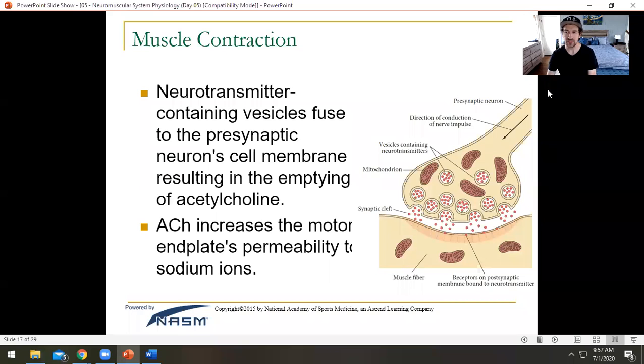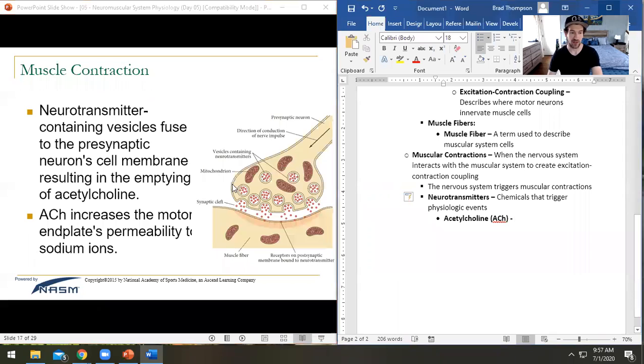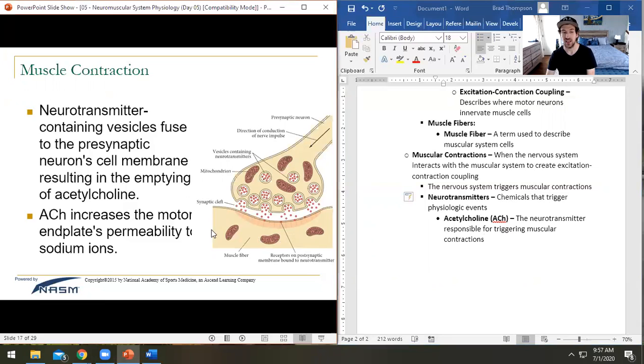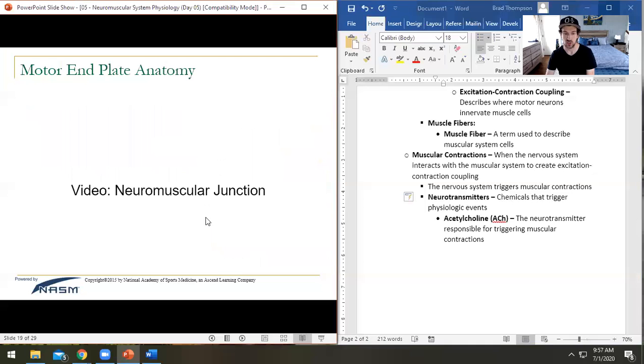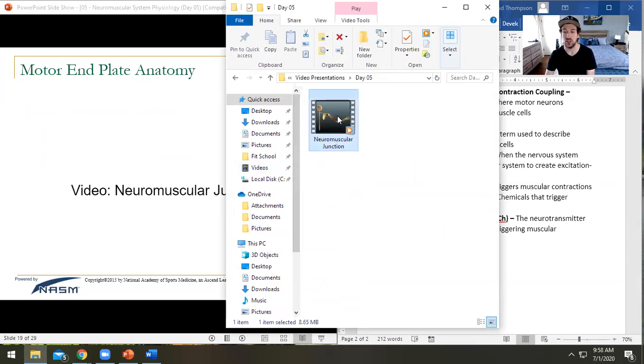If we basically break it down, your nervous system zaps your muscular system to make it do its work. But more specifically, your nervous system releases acetylcholine, which triggers muscular contractions. So acetylcholine is the neurotransmitter responsible for triggering muscular contractions. That increases the movement of sodium and potassium in that individual muscle fiber. More sodium moves in, and potassium moves out. That creates an electric potential, that electric charge. So we're going to watch a video of how acetylcholine does this, looking at this neurotransmitter moving across.